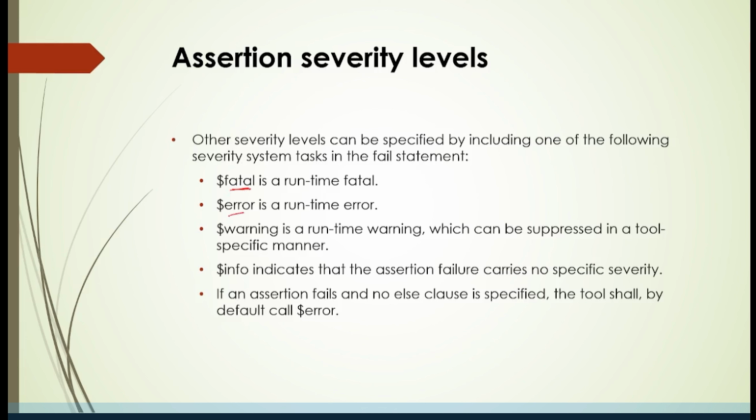$fatal, $error, $warning, and $info. Just like you see in your log file, sometimes you will see errors, sometimes you will see warnings, sometimes you will see fatal errors, and sometimes you will see $info. So these are nothing but the severity levels of your error.